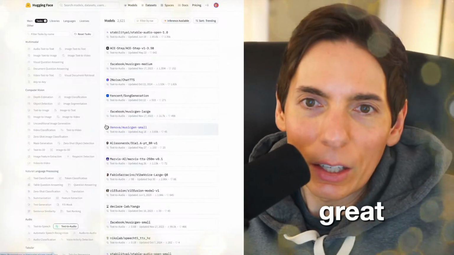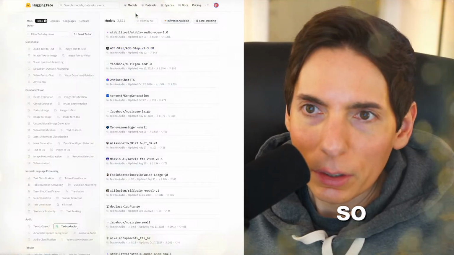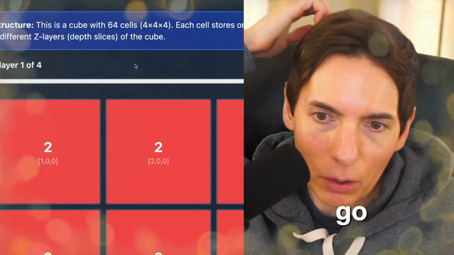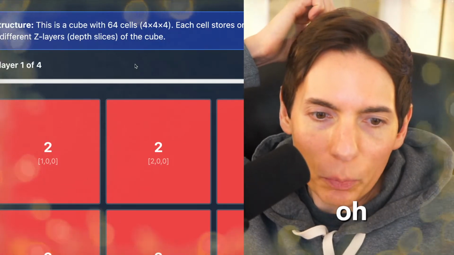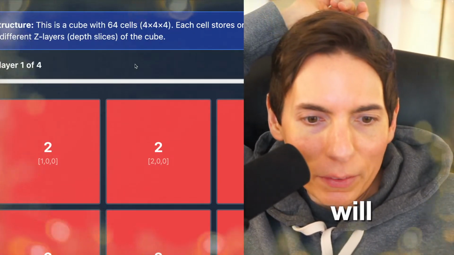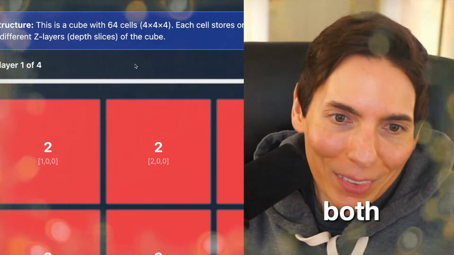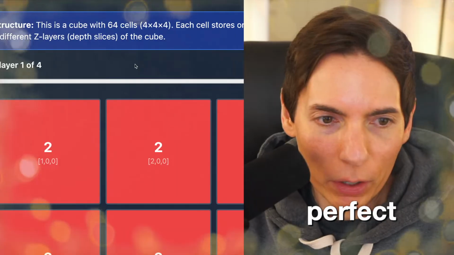It'll be great. Okay, so let's get back to our tri-state here. Oh, thank you, bro. I will implement this, GPU or CPU based. Both, it'll do both. It'll work perfectly fine on both.